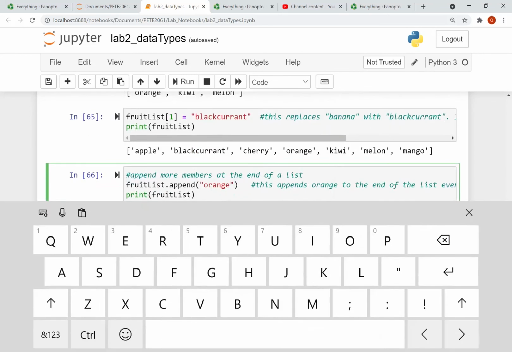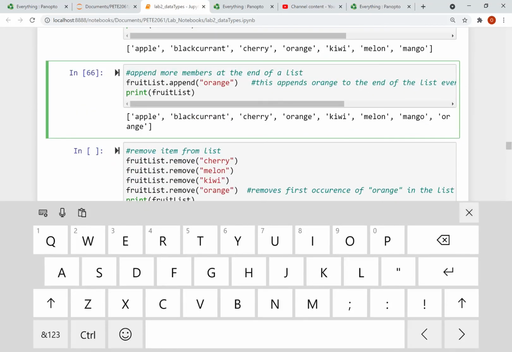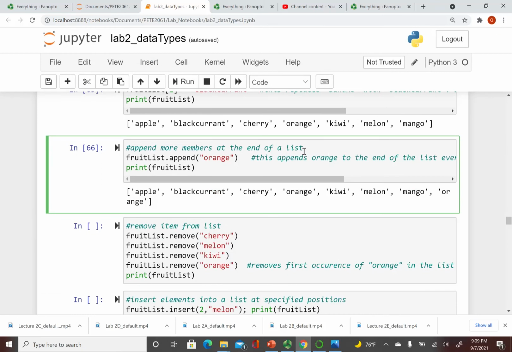So we move on. We can append more members at the end of a list with the append function. So if you want to put items at the back end of a list, use append on the list. The list is fruit list, fruitlist.append orange. So it's going to put orange right after the mango. And because we already ran it, you can see the results. It's the entire list with orange at the back end.